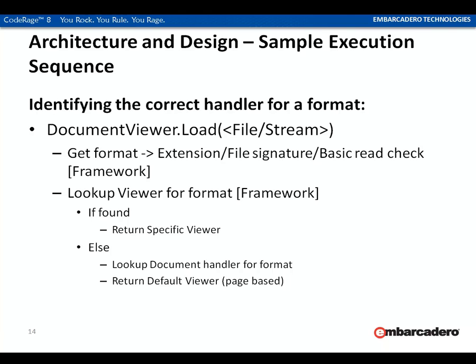So the user calls load on the document viewer, passing a file or a stream. The document viewer calls on the framework to get to know the format of the passed file or stream, and the framework uses one or more of several possible ways to identify the format. It first checks for the file extension, if the extension is present in the file name. If it can't figure out the format with that approach, it checks against the file signature the handler has registered with the framework. If that doesn't work, it puts the file or stream through each handler and checks if any of them can handle the input.